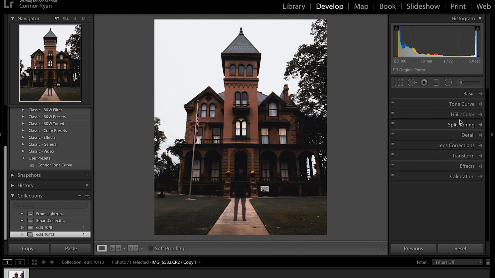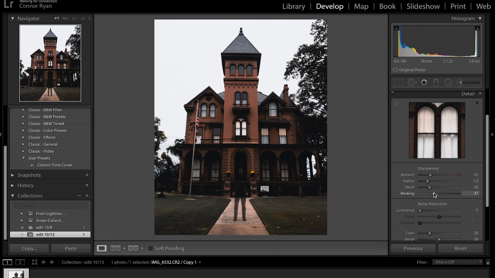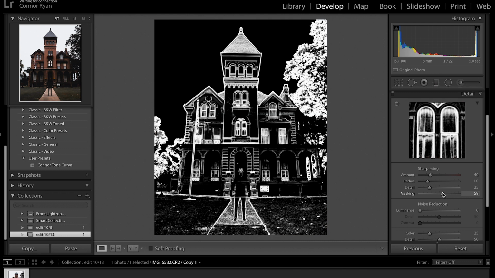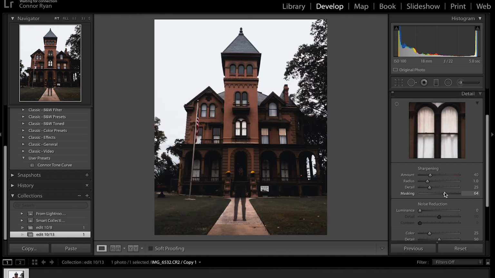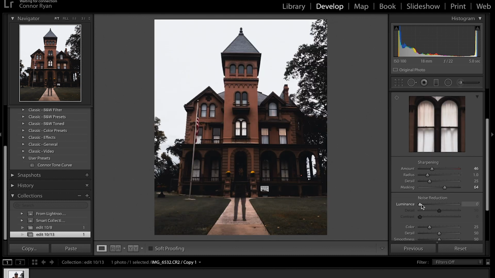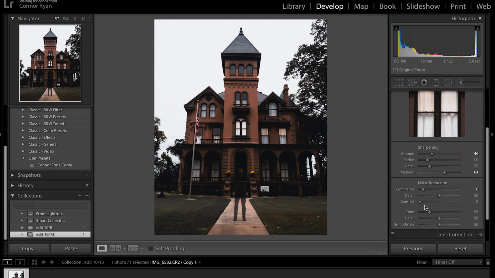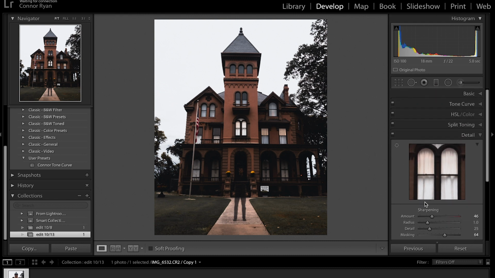Next we're going to detail. I always bring up the masking on my sharpening just because I don't want to sharpen any of the noise in my pictures. So about right there looks good. Bring up sharpening just a little bit more. Noise reduction, we could benefit from a little bit of it, so I'll just do about 8%. And I'll leave my color noise reduction where it is.